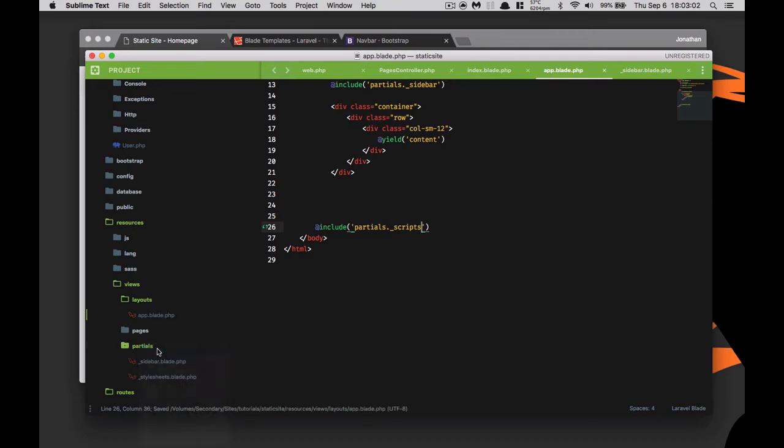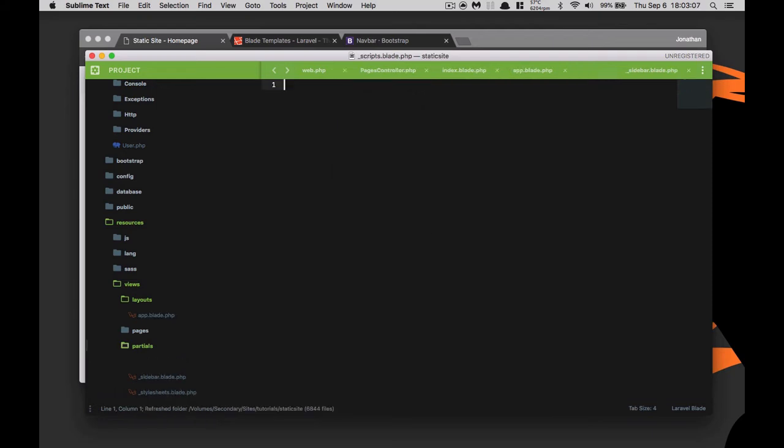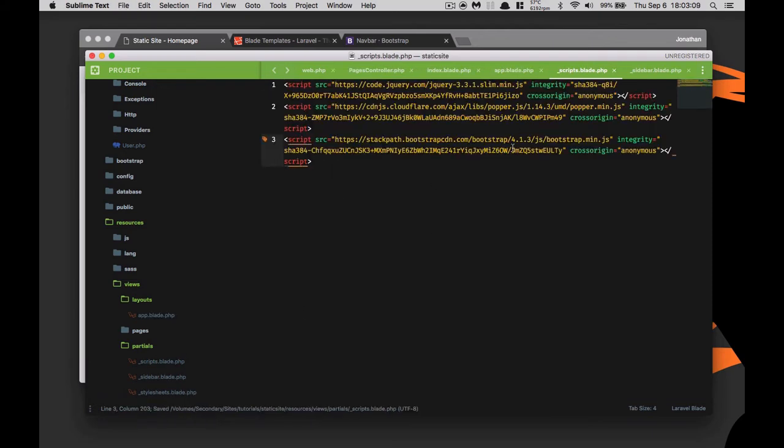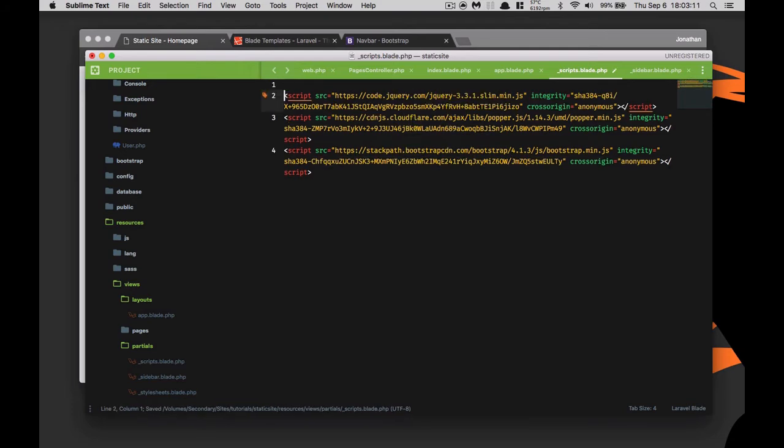Save that. Go to our partials underscore scripts.blade.php. Paste that in there. Let's also add some comments in here too. This is going to be for our Bootstrap JS.